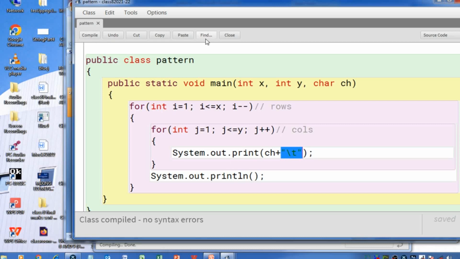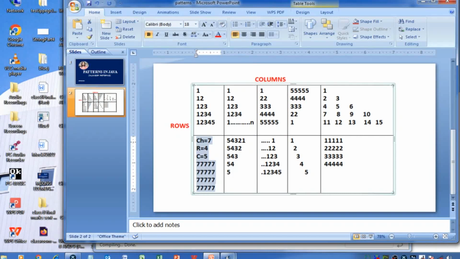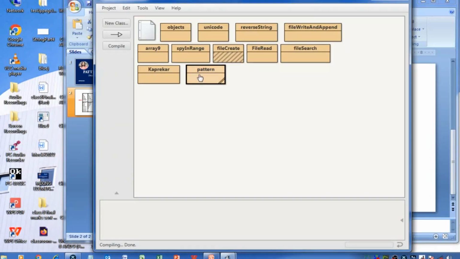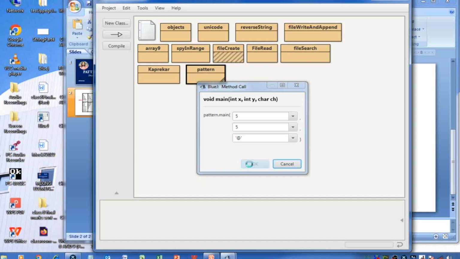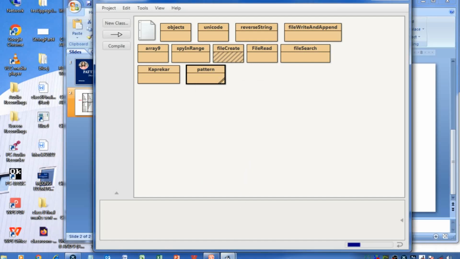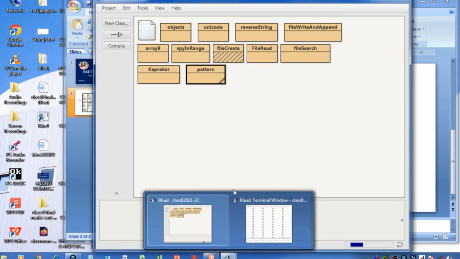Compile and let me run the program. So I want 5 rows, 5 columns, and the character to be given in single quotes, right? What character? You may give a symbol also. I'll give the at the rate symbol. Let us do this. Why is it going infinite times?